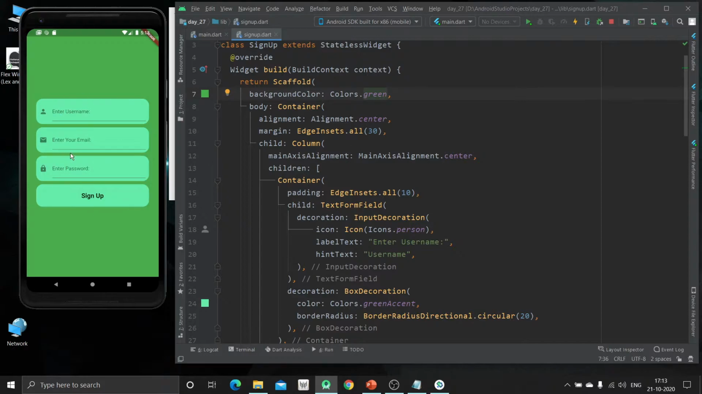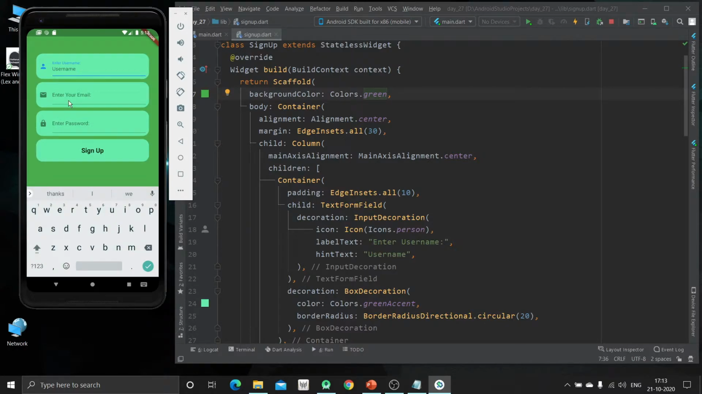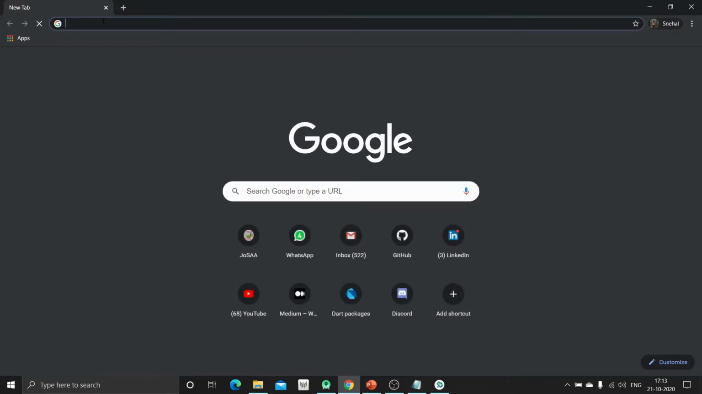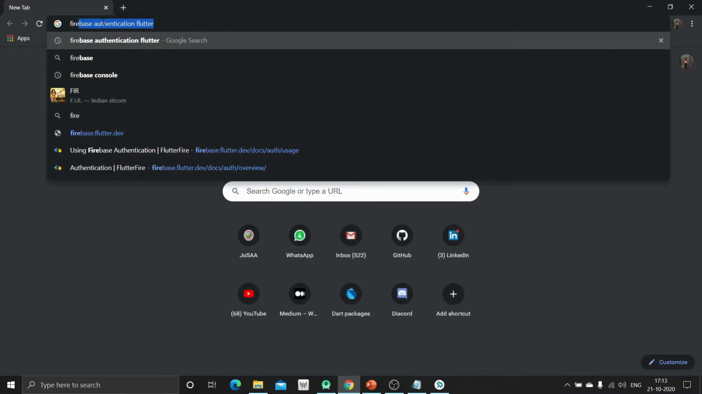Now this is the sign up page. So here we have to insert the details like username, email address, and password, and after that we have to hit the sign up button to sign up the particular user. So for that, we have to connect our app with the Firebase. So just go inside the Chrome and open the Firebase console.